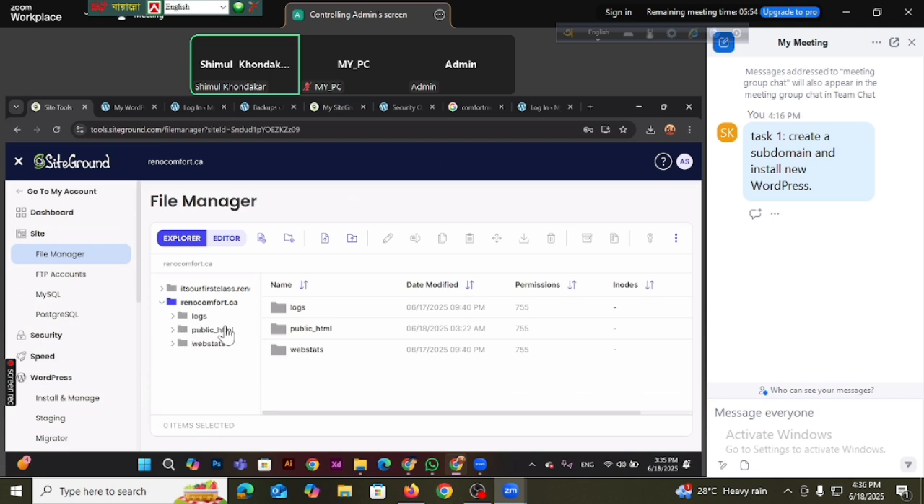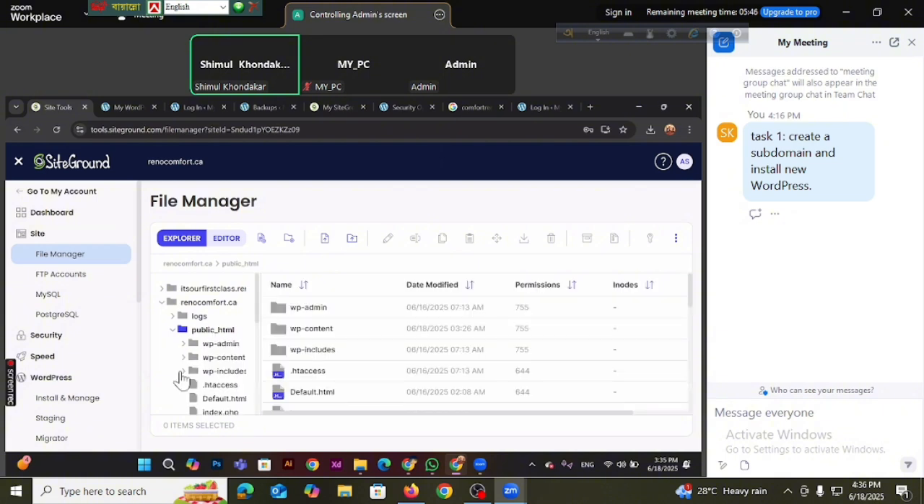But you should know that all of our main files will come from public_html. They are the WordPress main files. And for the subdomains, if you have a lot of subdomains, all of the subdomains will come here, and under all of the subdomains we'll have the public_html. So now I believe that we know how we can find out the file manager.